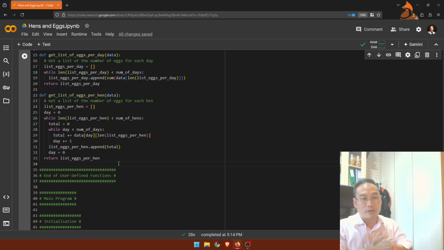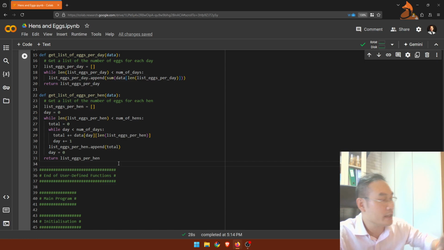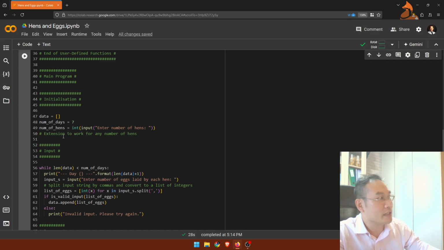So that's all my user-defined function. That's all I need. Now to the main program, right? So the main program, I'll start by initialization, right? I'm going to need some information. So I'm going to start with some variables here. I'll start with data. And this is the data that I'm going to collect for everything, the entire information that I'm going to collect, right?